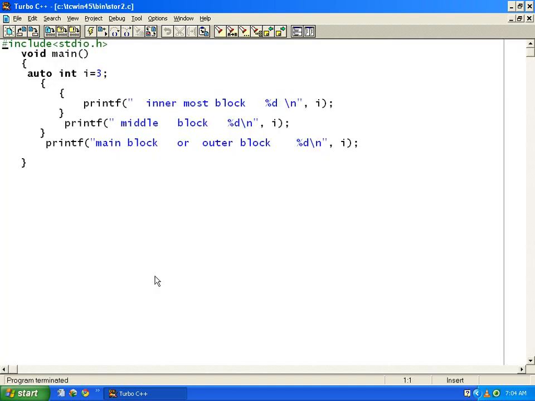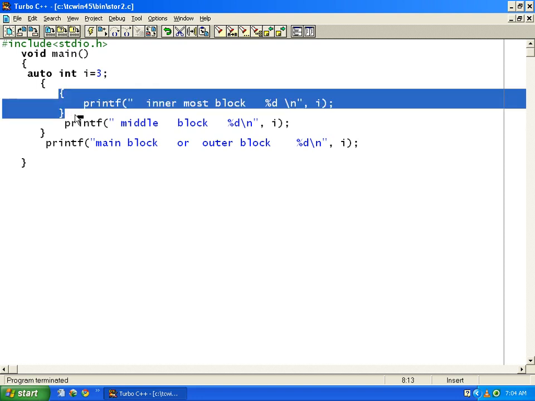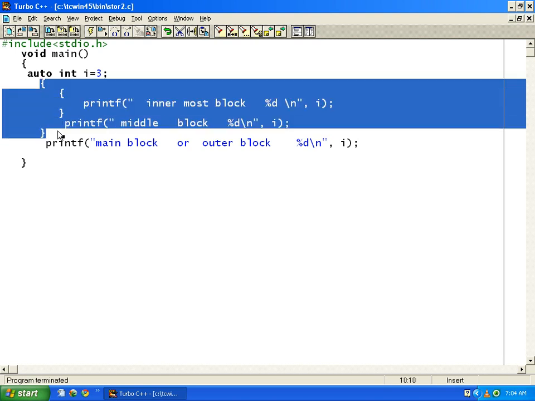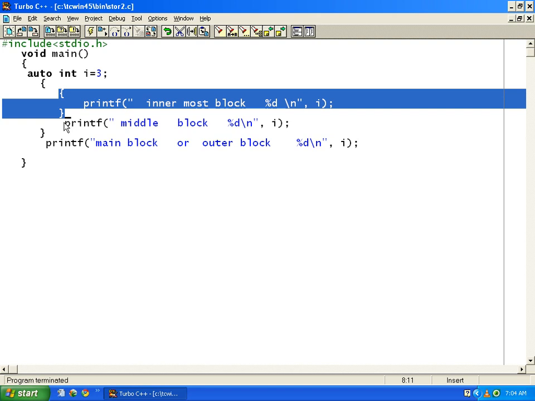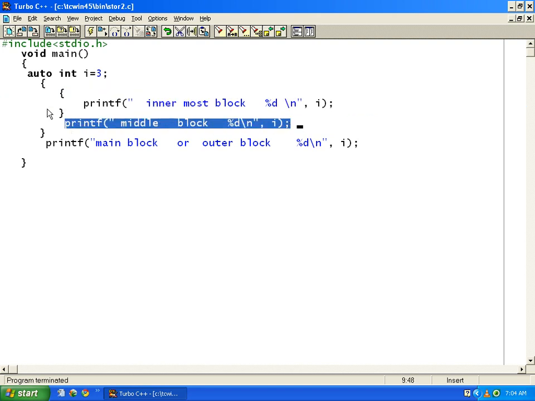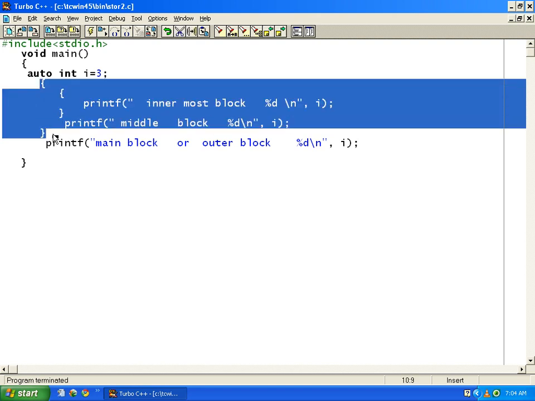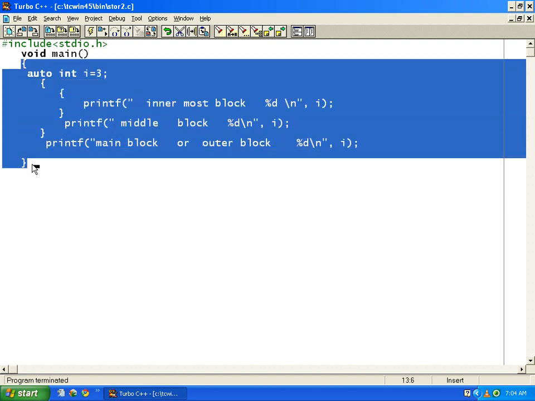Then we'll see the second example. Here we have declared a variable i equal to 3 outside all the blocks. You can see this is the innermost block. There's only one statement inside the innermost block. This is the middle block, which contains one inner block and one printf statement. And this is the outermost block.